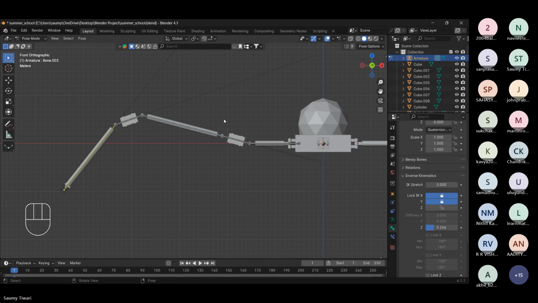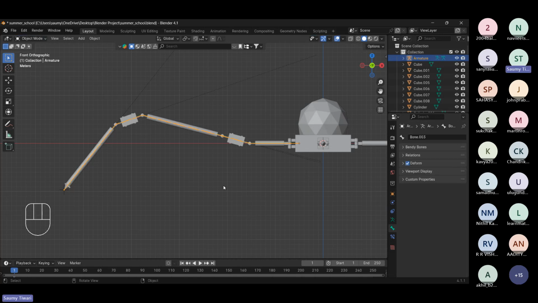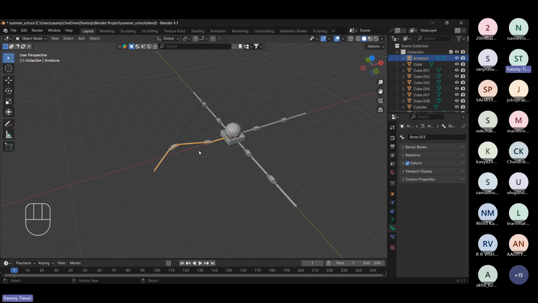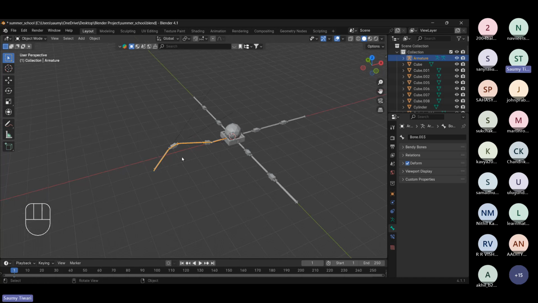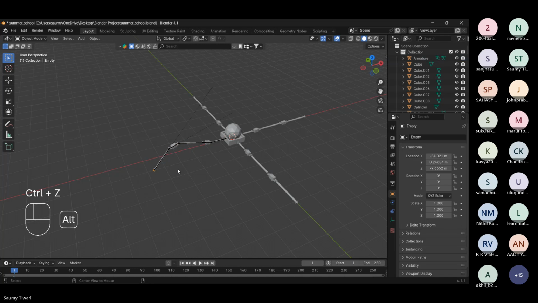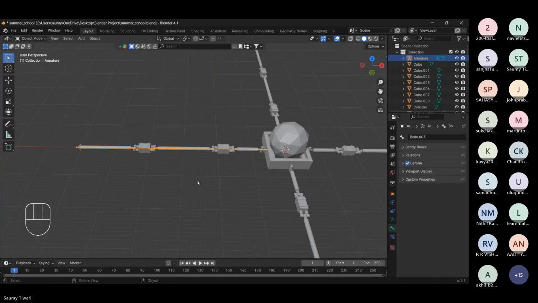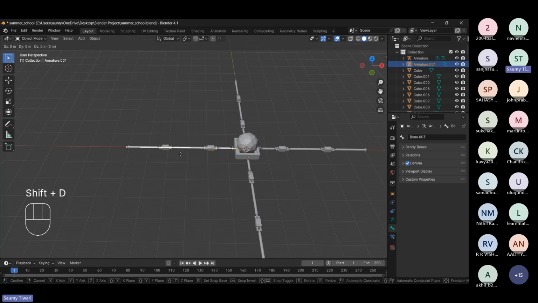Now I have done with one leg, and for all the other legs, you can do it like this. So you can actually copy this rig like this, and rotate it along Z axis.